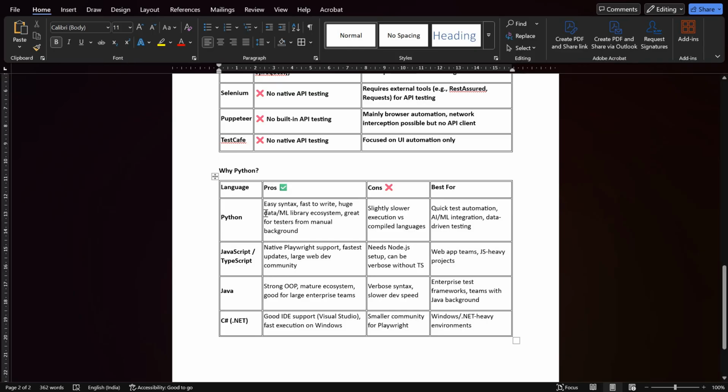And you can see Python has very easy syntax, it is fast to write, and has huge data libraries, like pandas, PySpark, all those modules or libraries, which are very helpful to you, and it is easy to maintain. And there are machine learning libraries, and whatever new technology comes, people are developing libraries for it, and you can make use of them. And it is great for testers from a manual background. People who come from manual testing find it easy to learn, so they can become good with programming as well. So that's the reason.